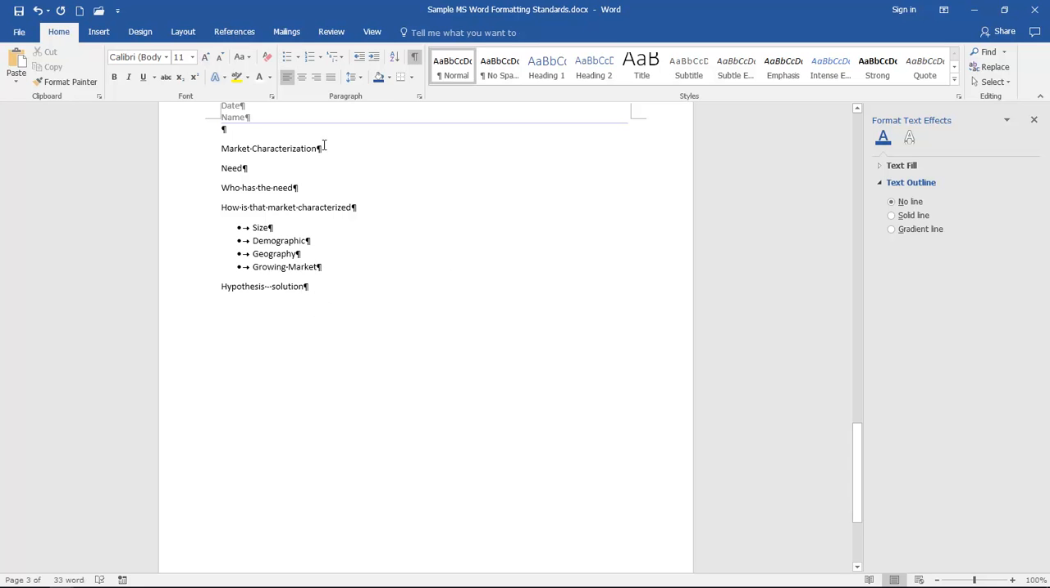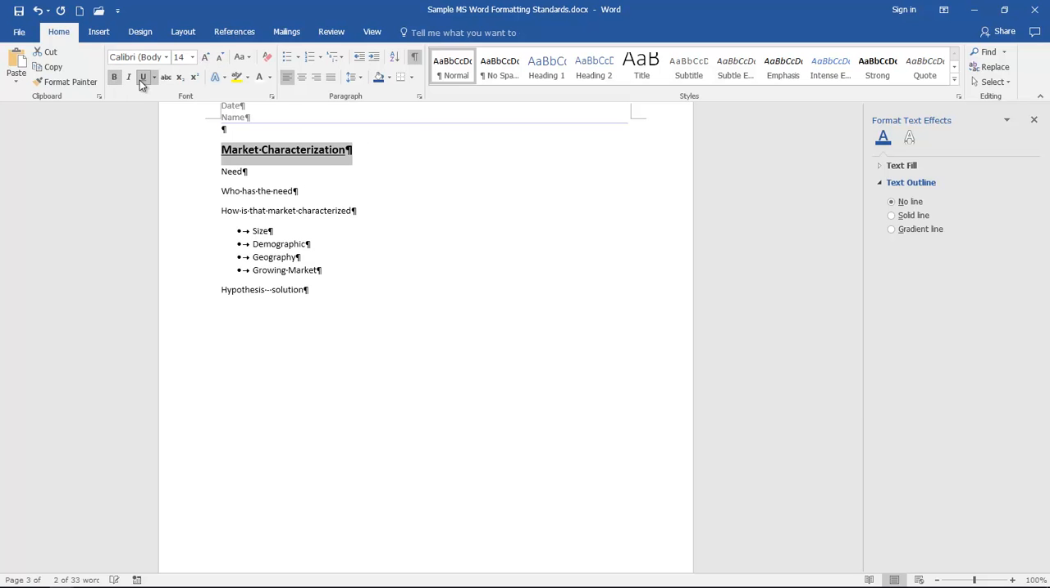Okay, so we have this other section that we've created. We're going to punch it up to font size 14, bold it up and underline it. Okay, so that's the minimum formatting that you really need to do in the paper. But let's take it down toward the end.